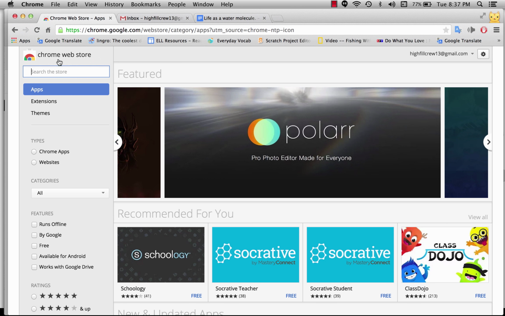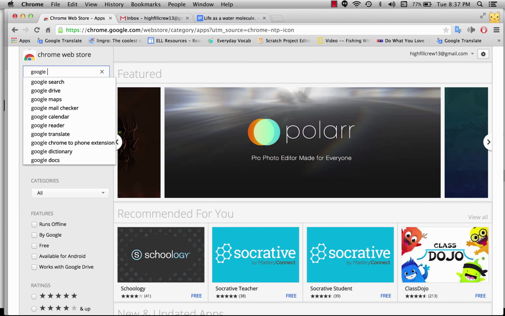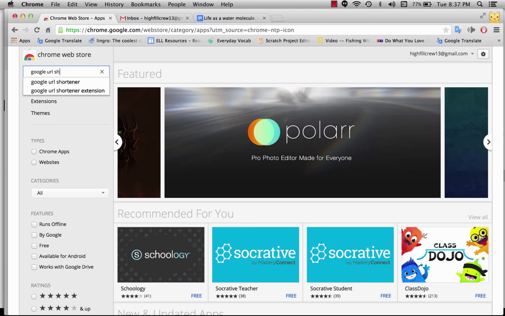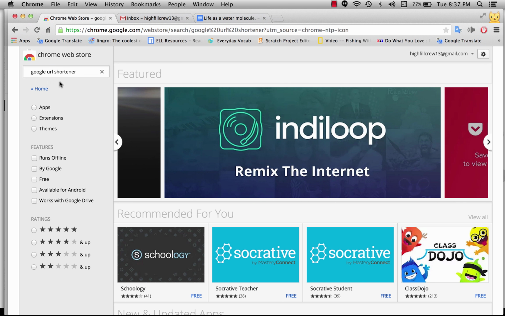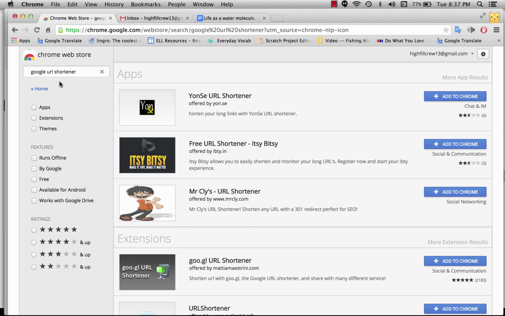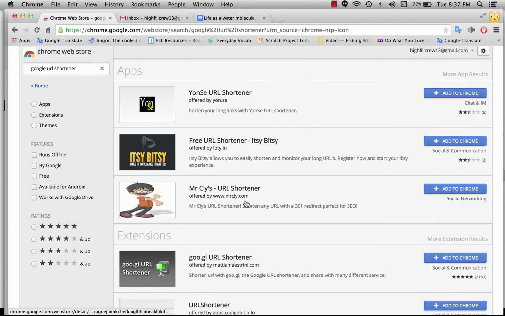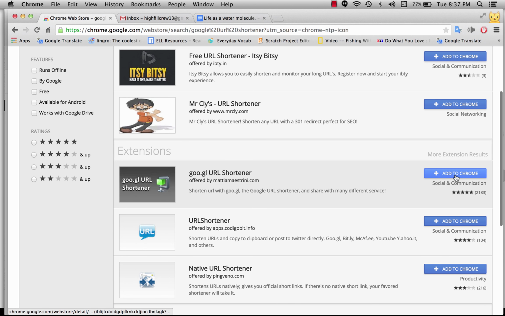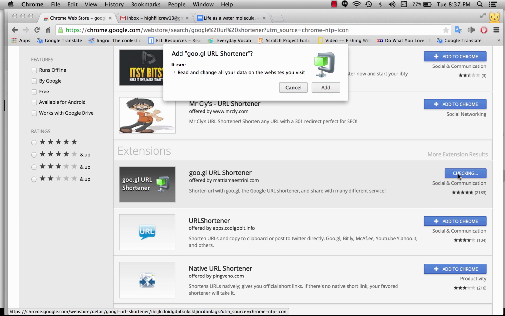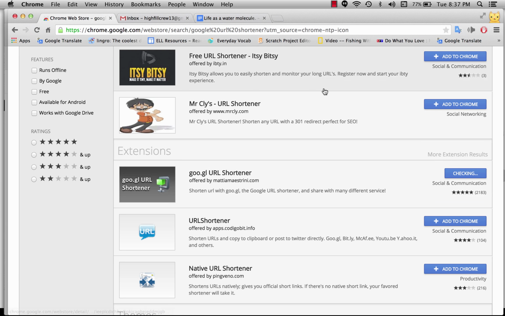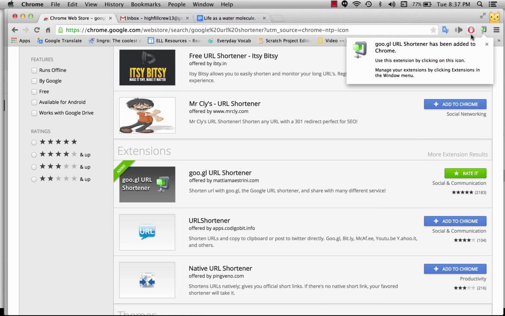If you click on it, and then let's search for Google URL. Oh, there it pops up, Google URL Shortener. And it's one of the first ones. You don't want to have the app, you want to have the extension. So if you click Add to Chrome, immediately then click Add, and you'll see it'll start to pop up here on the right. There it is. I close this window, and I can let it do its magic.